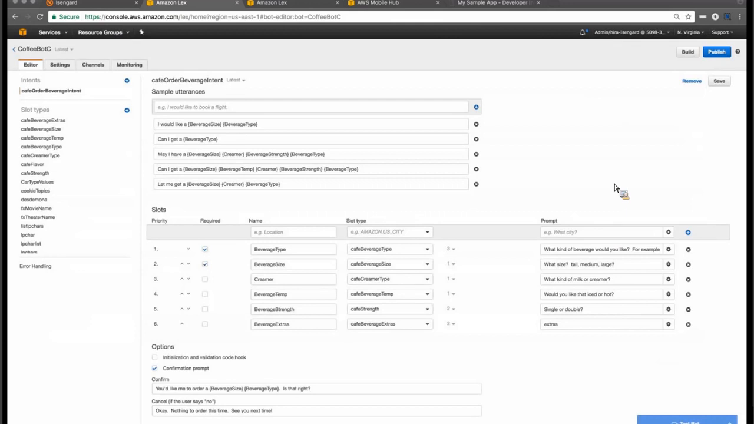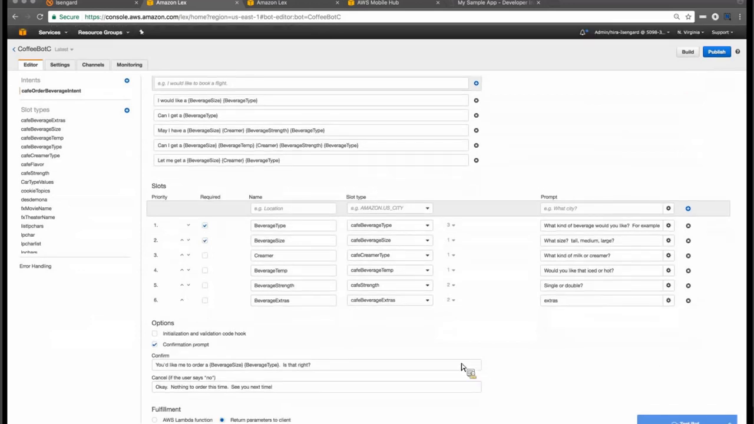So next, let's look at this confirmation prompt. You can suggest to Lex that before an order is placed or before an appointment is made, you ask the user if this is in fact what the user wanted to do. And as you can see, you can specify slots here as well, and Lex will fill those values in. So in our case, for example, Lex said, you'd like me to order a small or medium mocha, is that right? And if the user says no, you can specify a cancellation phrase.